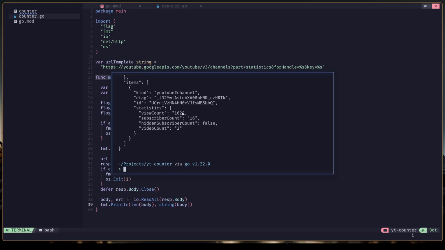But the thing is, this is still just a string representation. We're just casting it to a string, so we can't really do much with this. We can print it out, but we can't really interact with it.